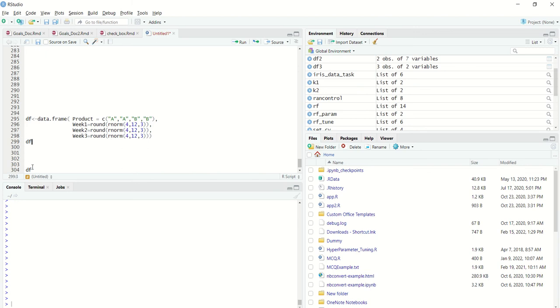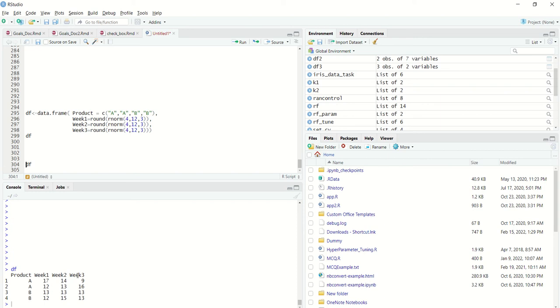I have created a data frame where I have two products, product A and B, and I have weeks 1, 2, 3 and sales numbers. The important thing here is I have two records for product A and two records for product B. Now let's say I want summaries around what is the total sum of sales for these products across these 3 weeks and what is the mean of the sales for product A and B across these 3 weeks. So let's start. First of all we will group by product.